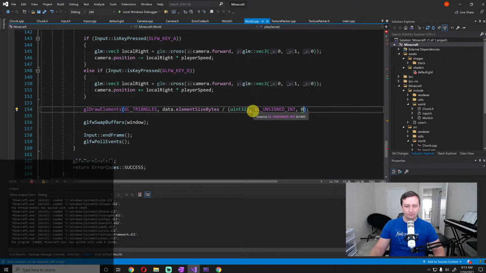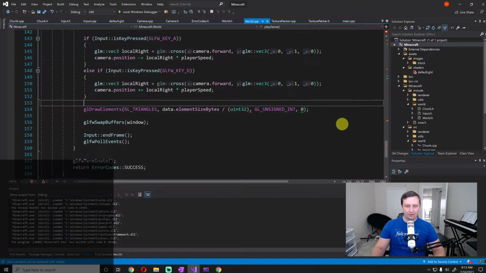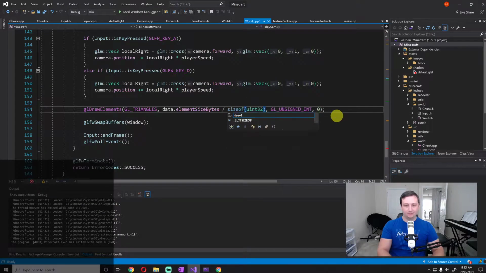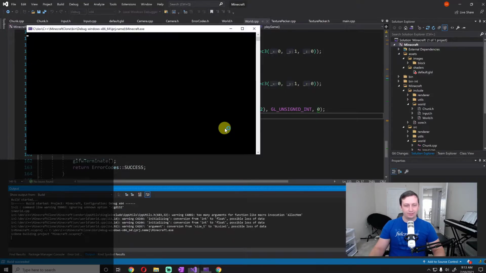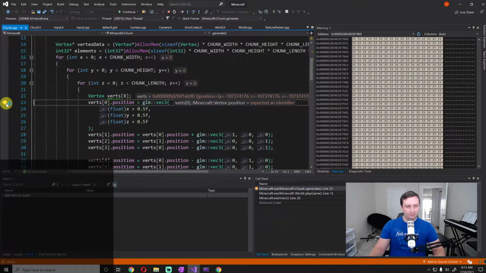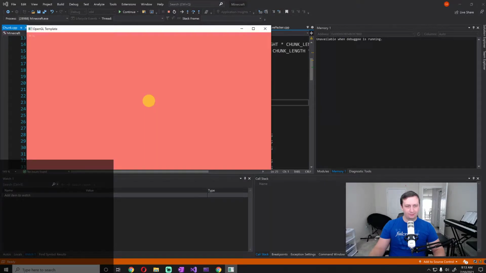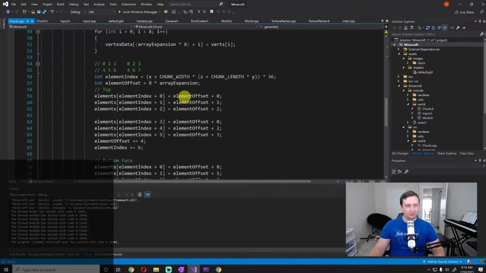Okay, so this says expected an expression. I don't know why it doesn't like this. Oh, because this should be size of uint32. Okay, there we go. Let's see what happens now. So if we run this again, I'm gonna remove that breakpoint. Okay, now we get nothing. I don't know if that's better or if that's worse. But yeah, okay, so we get absolutely nothing showing up.